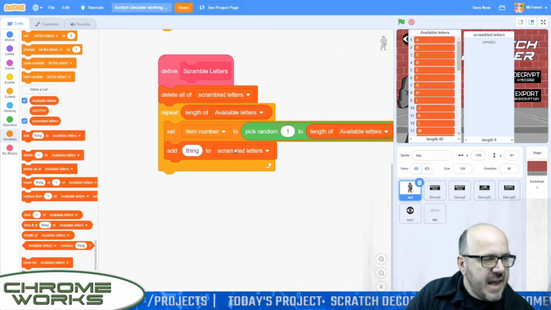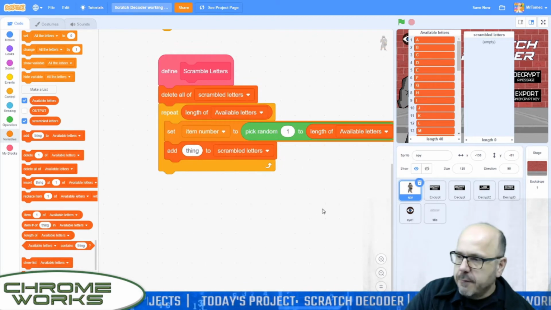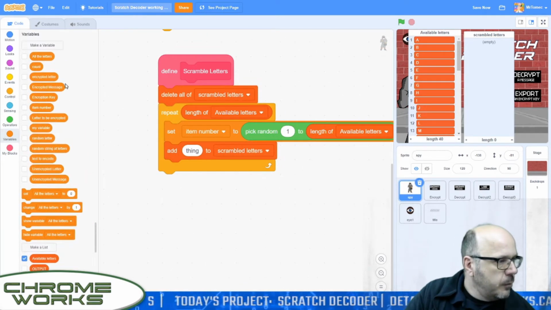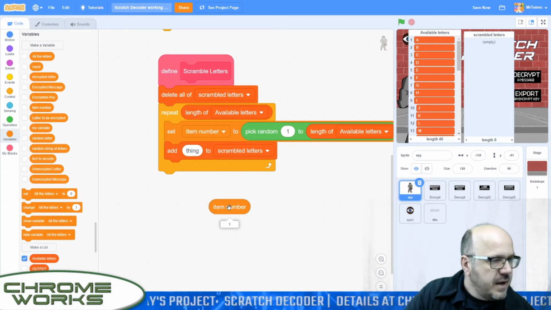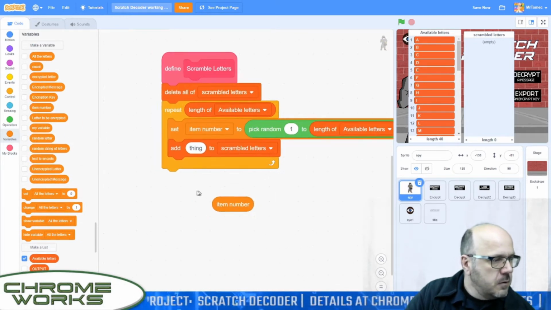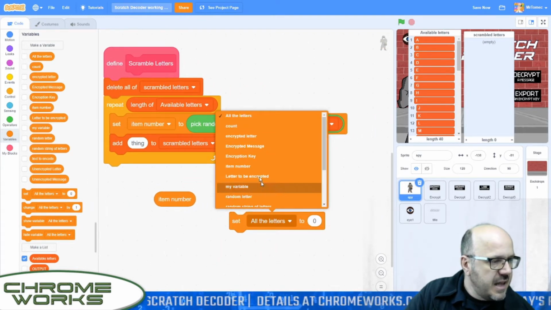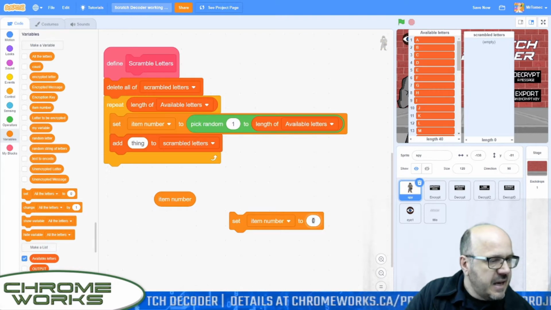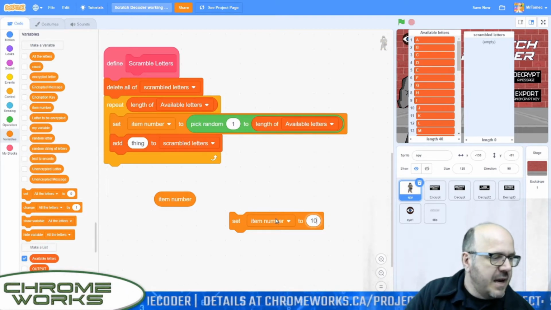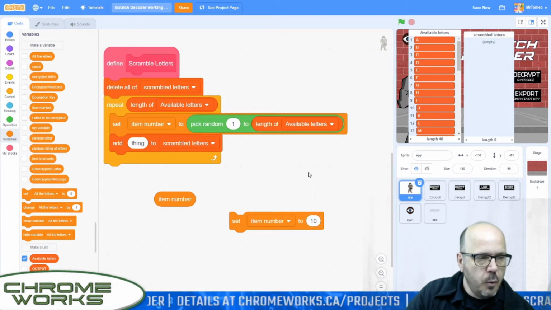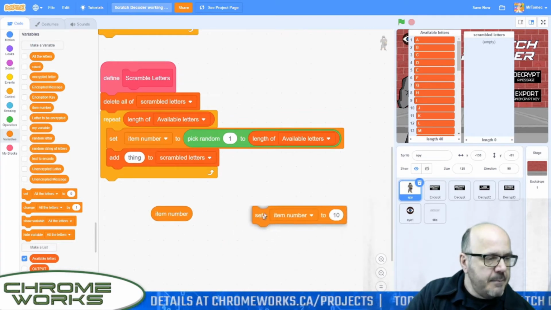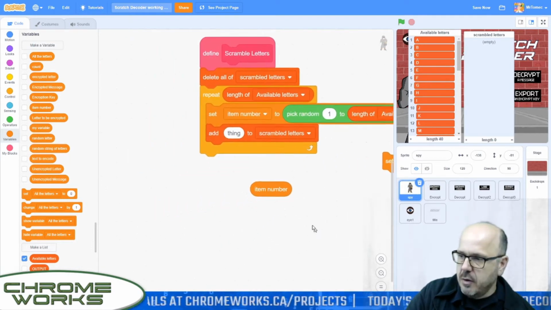We basically want to pick that number from the list. So we've got an item number variable here. Here's our item number. Right now that's 1 because that's the default on the list here. I'm going to change that to something else. So I was talking about a J here. Let's set item number to 10 here. Let's say we did pick a random number of 10 here, and we're just going to work with that example where a J becomes an A, and then it'll make more sense to you guys.